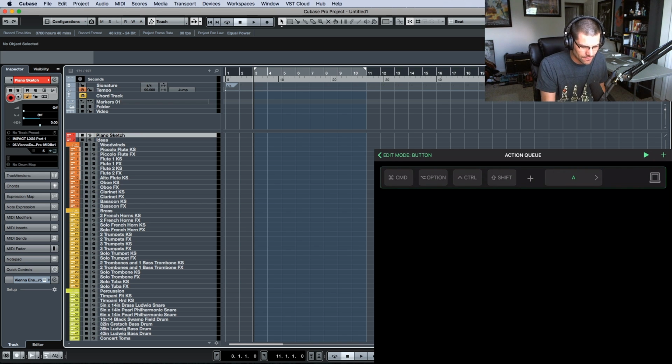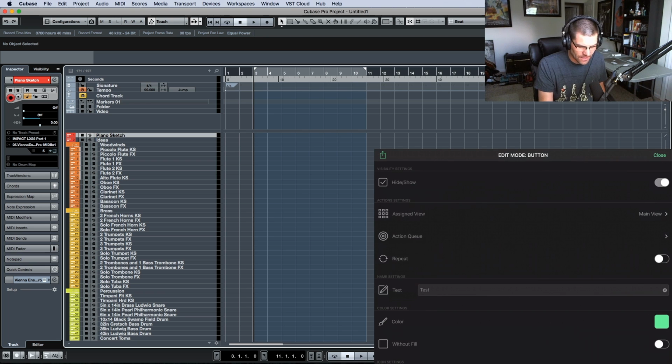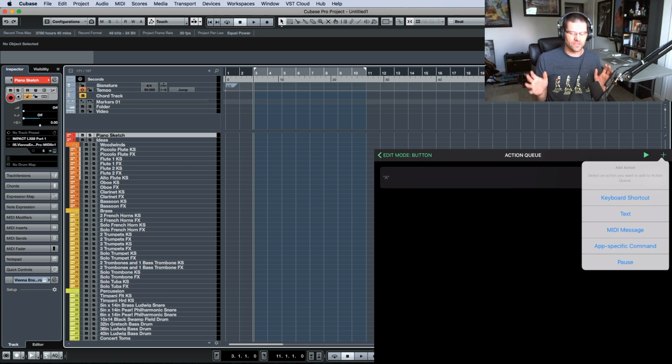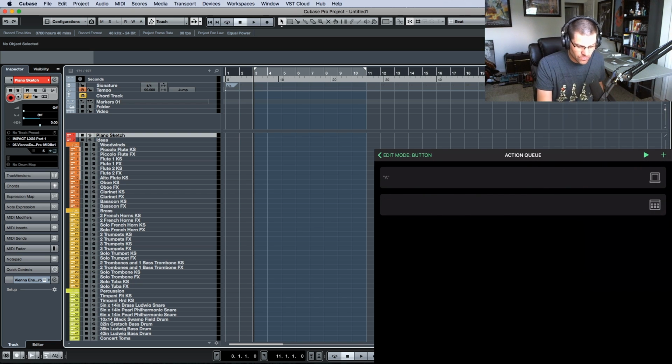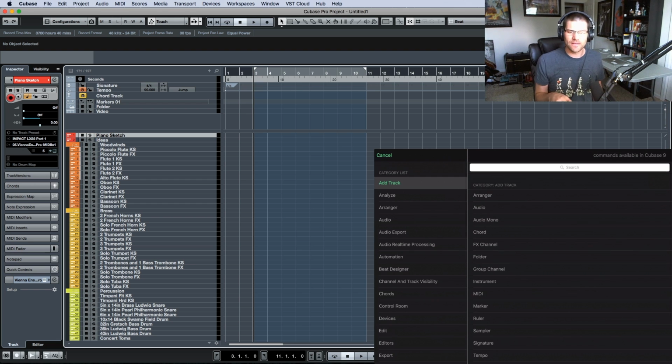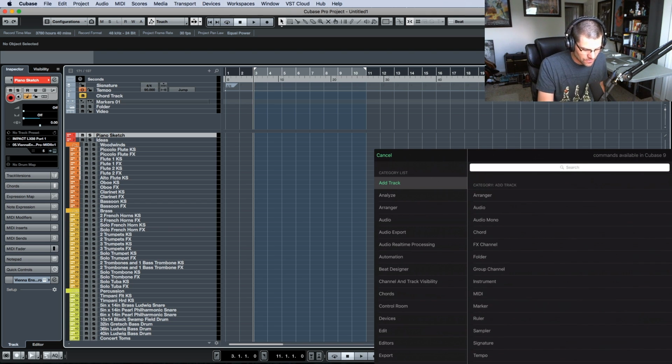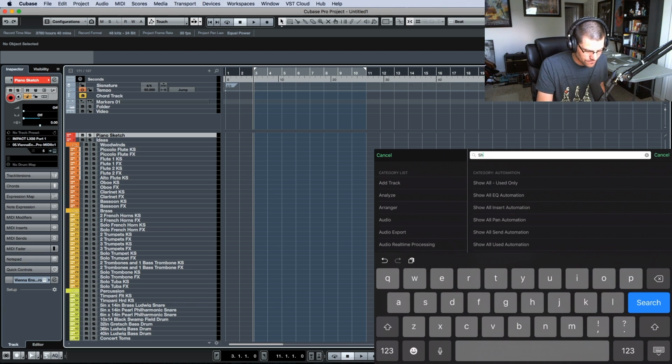So let's go back. We'll set up another action queue. So also another one, this is where it's really great. App specific command. What this will do is anything that you can pretty much think of within Cubase, just type it in the search field here, and it will find that command that's specific to what you want. So let's just go show MIDI data. Or here, I'll just put show.